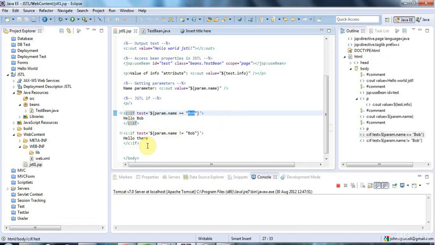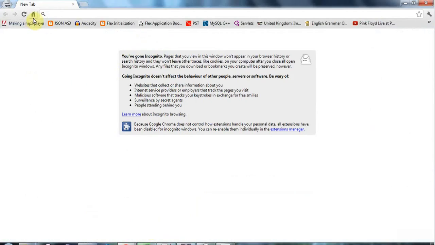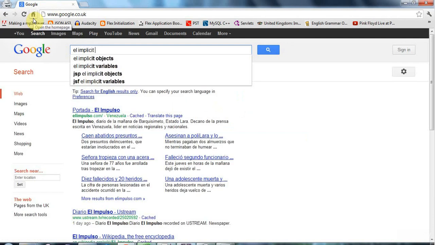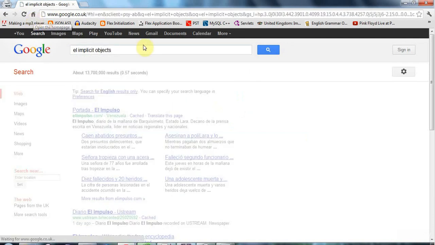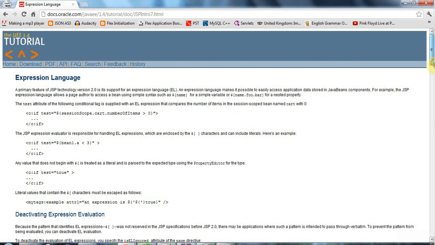And by the way, something I wanted to mention that I forgot in the last tutorial was I said that param is an implicit object, and there are other implicit objects that you can use in EL. So if you just go to Google and you search for EL, implicit objects, then you'll find a list of them at pretty much any one of these pages, I should think.